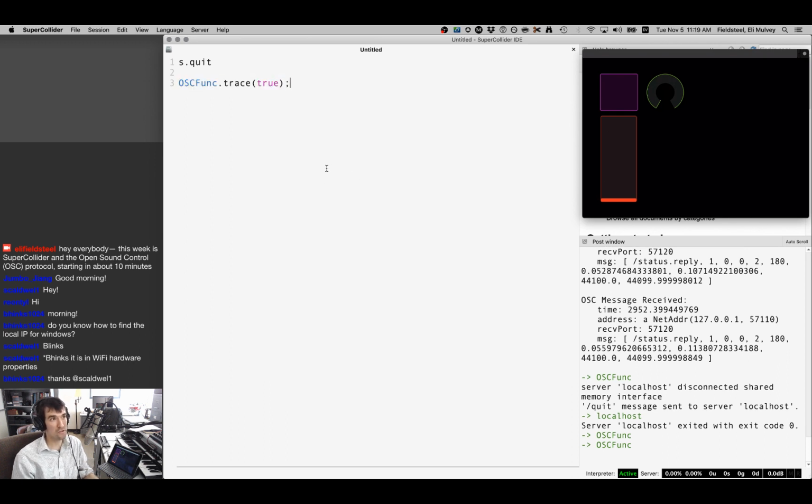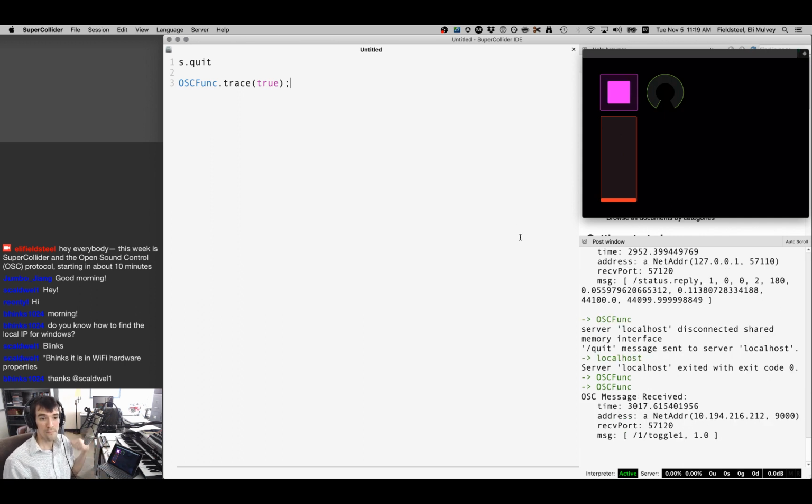We're gonna turn trace true again, and now we're gonna go over to my interface here, and I'm just gonna push this button here. So we got an OSC message. Timestamp. It came from a different network device. I think this is the local Wi-Fi address for my iPad, and TouchOSC is sending on port, it's listening on port 9000, and it's sending to 57120, which is where the language is listening.